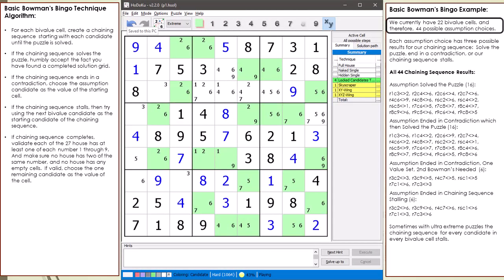As stated, at this point in the puzzle, we have 22 bivalue cells and 44 starting candidates. Here are the results of all 44 possible Bowman's chaining sequences. 16 assumptions had a chaining sequence which solved the puzzle. 16 assumptions had a chaining sequence which ended in a contradiction. Once the starting cell got set, it solved the puzzle.